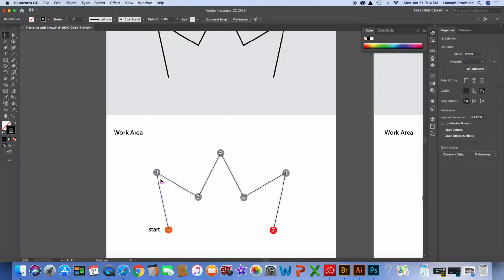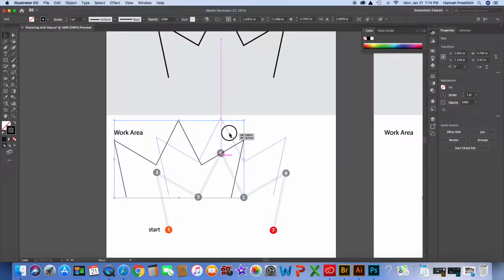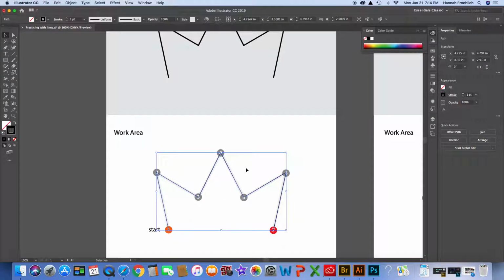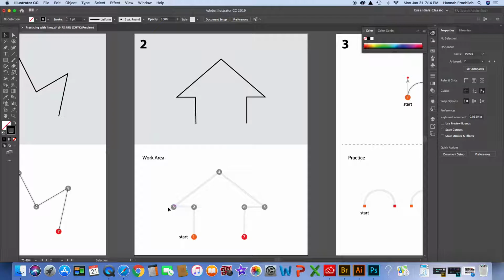So now we have these lines that are in this crown shape. If you select it, it selects all of them and it moves all of them at the same time. Okay, so we'll take that back to where it began, and then we'll move on to our next one. So sometimes when you're doing this, you're going to want to make straight lines and straight corners.